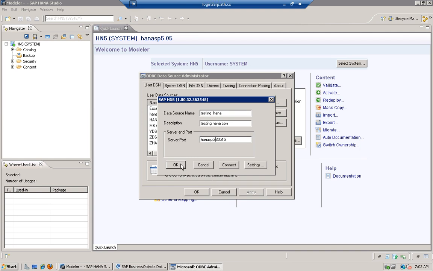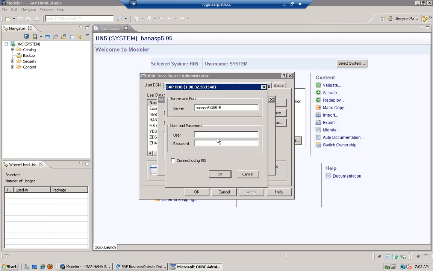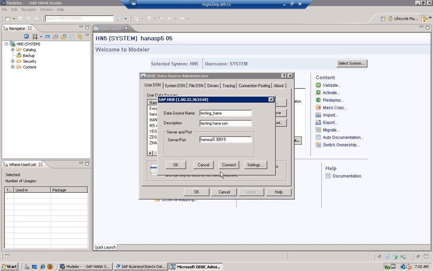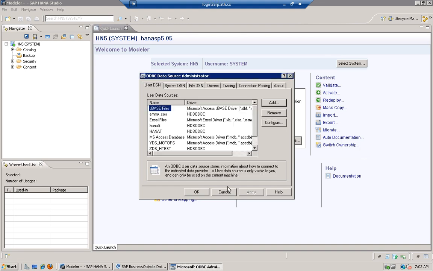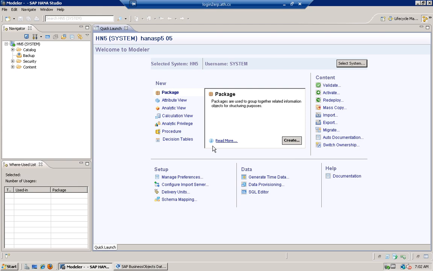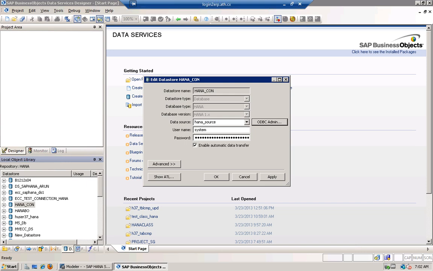Right, so you can go and click on connect. It will ask you for your system username and password. Once you click on it, it will say that the connection is successful. So you can use that data source to connect as well. I'm not adding that right now. Once you go ahead and define that data source, check if you're able to connect to the SAP HANA Box database.